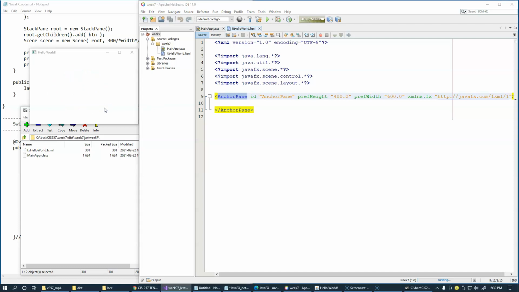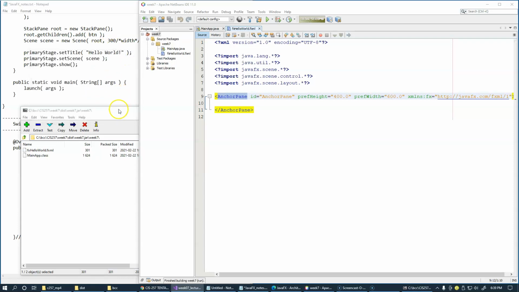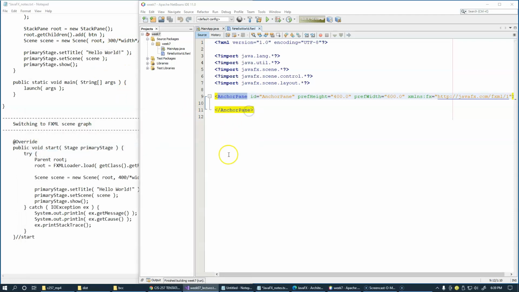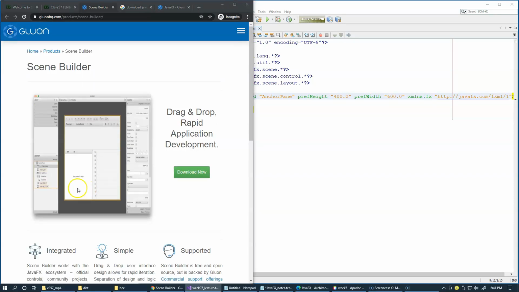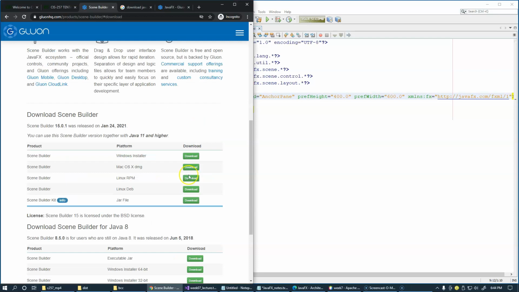Our next task is to bring back our Hello World button and then also add the click handler code. So for this, we need to download and start using the Scene Builder, which is a separate tool for fast drag and drop GUI development. So I'm clicking download now, and for me it will be the Windows installer.